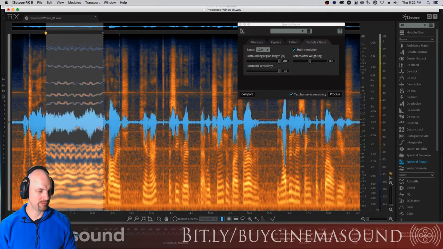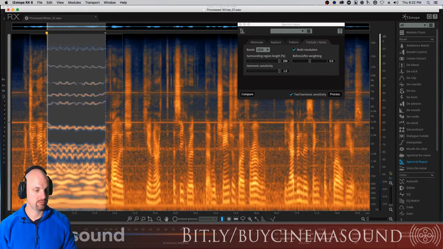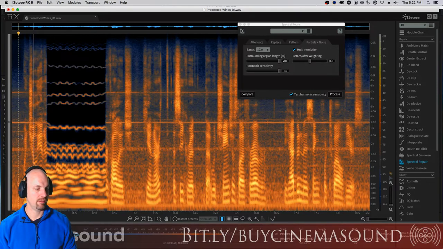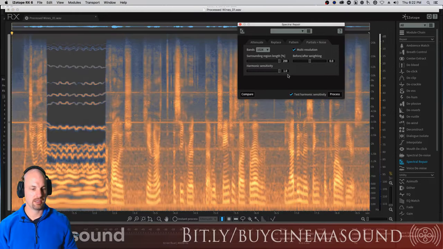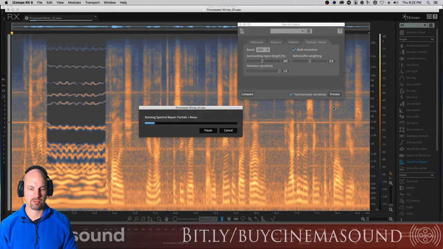Let's see, what does this waveform look like? You wouldn't even know. But when Julian for college. Pretty wild stuff. So we're going to do this now to this entire thing. We'll keep it at 112, should be okay. Surrounding region length won't matter because we're doing the whole thing.